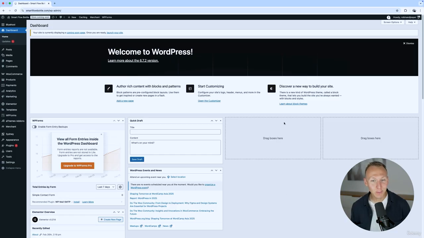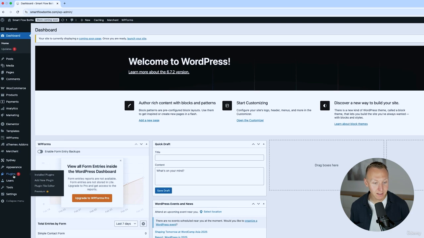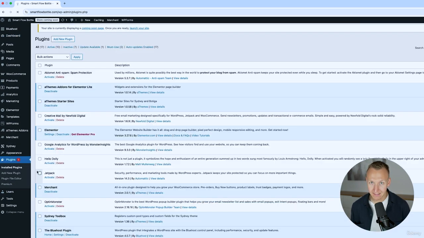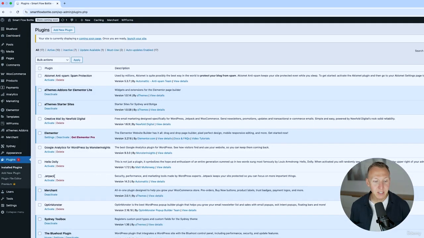To get started, we are going to be at the back end of our website, and we're going to move down to plugins and go to installed plugins. Now, you should also have Jetpack in your plugins section, it being deactivated. If you don't see Jetpack here, just go to add new plugin, search for Jetpack, and then install and activate it.